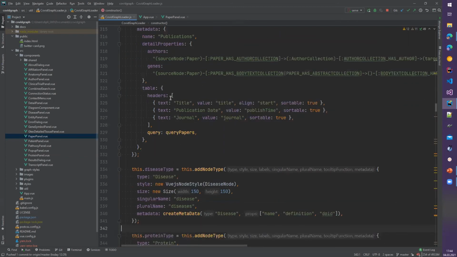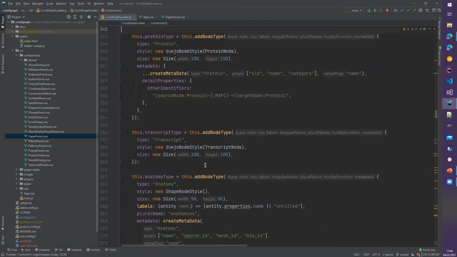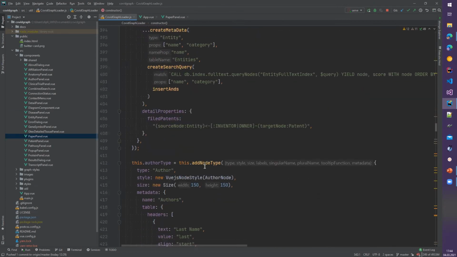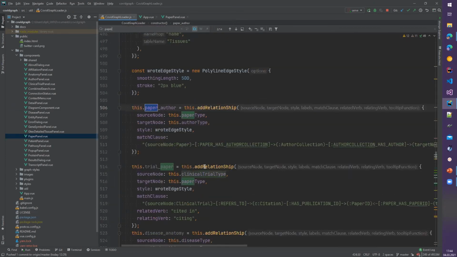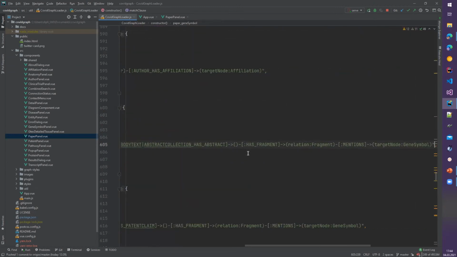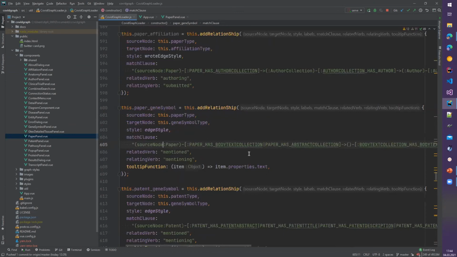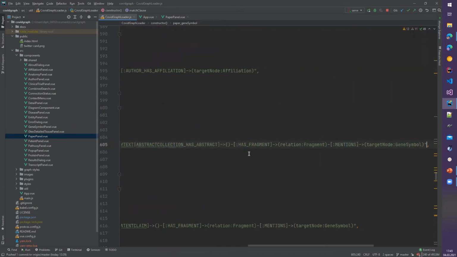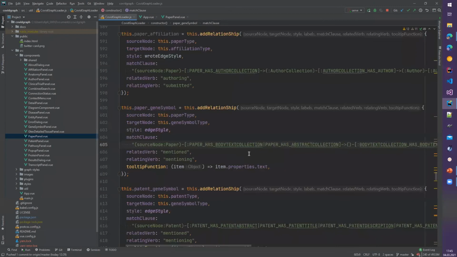And to get back to the gene relationship, paper gene, this one is actually a really long Cypher fragment, which starts with the source node paper and ends with the target with a symbol. It's actually pretty straightforward Cypher. It's really just elements and node labels and types of relationships.